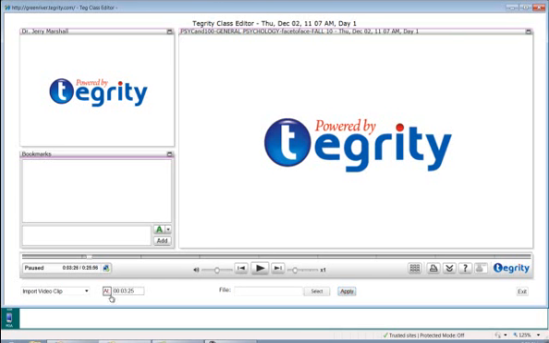Another use for this is to put two Tegrity recordings together. Download one, go all the way to the end on the first one, and then import the video clip at the end of the first one, and that will fuse the two of them together.